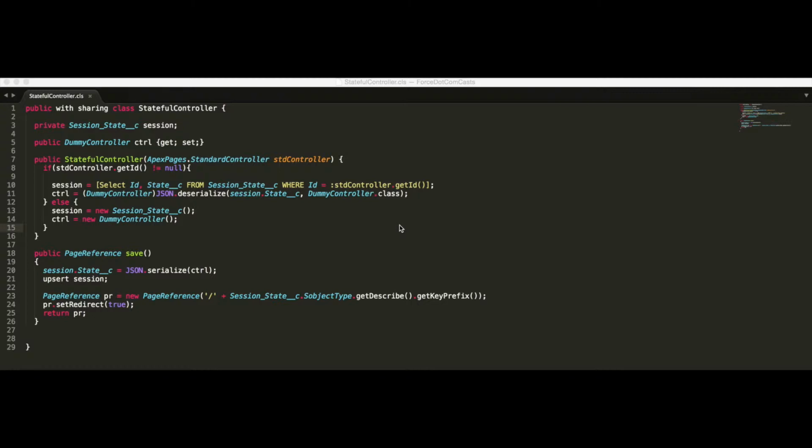So this is the controller we had from last week, and in this we're just retrieving the session state using the standard controller. What we're going to do now is replace this code. This code at the moment will only work for us if we go into an existing session state, but we can have multiple session states for each user. And what we want to do is restrict it so there's only going to be one.